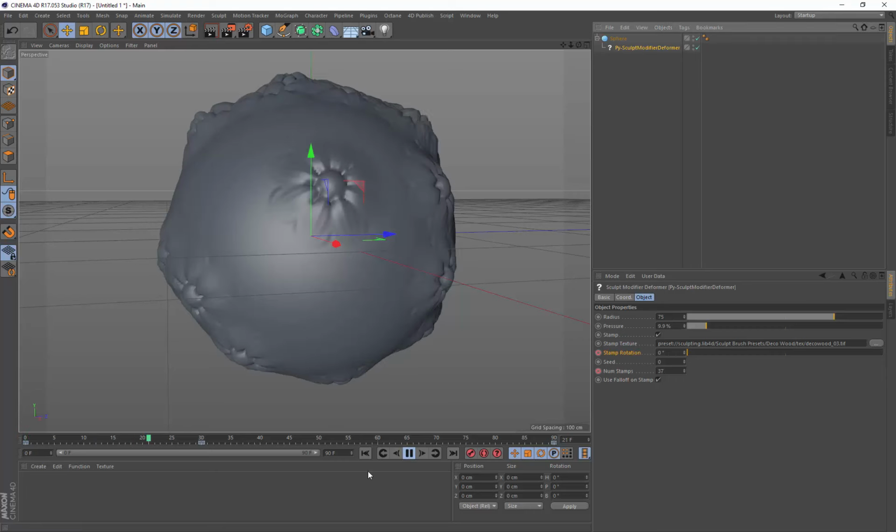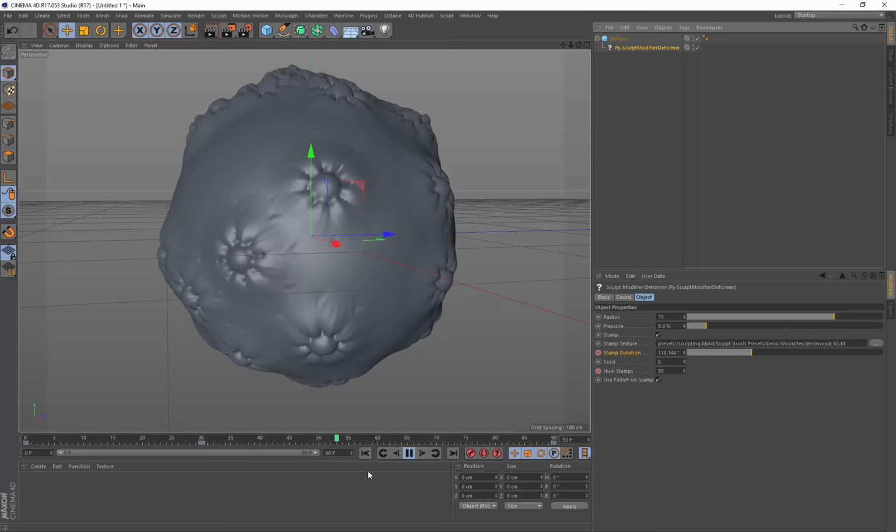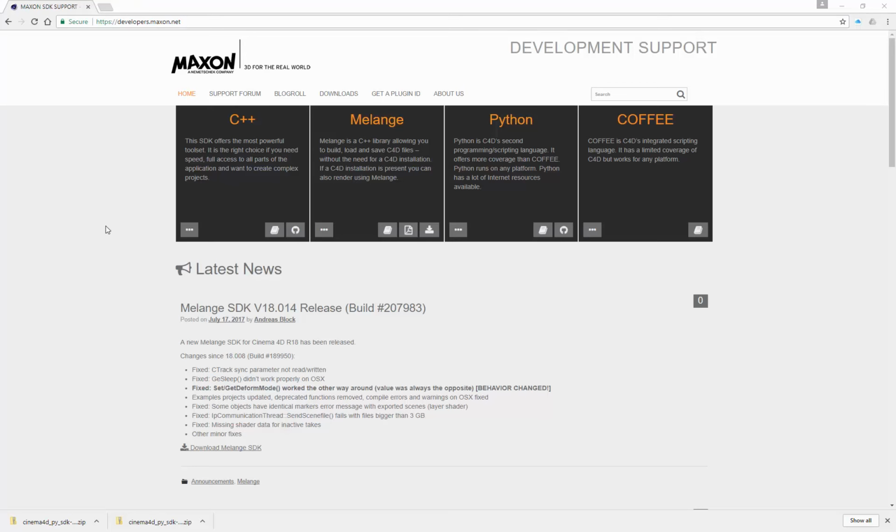This tutorial is going to show you how to get the free Python SDK examples, and then how to use the Python SculptModifierDeformer to add stamps to your object and animate them. The first thing you need to do is get the Python scripts.